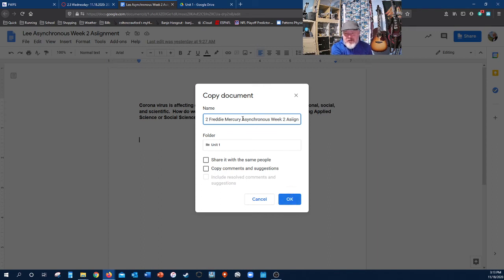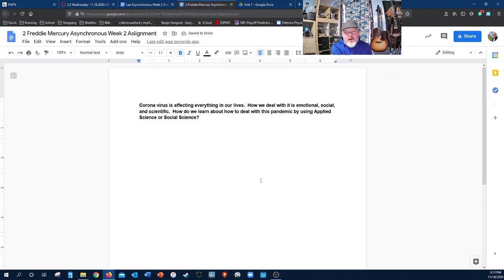Okay, once you have changed your name, make sure you're in the right folder. You can hit OK. And now you're able to answer the question. Now, if you just save it to your folder, I'm going to go to your folder, I'm going to find it, I'm going to grade it from there. The only problem is that if I've got one day, I'm going to grade all these, okay? If you decide to turn it in late, you're going to have to let me know.